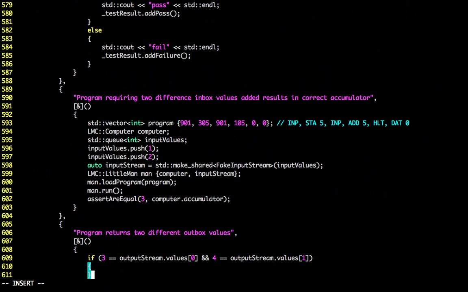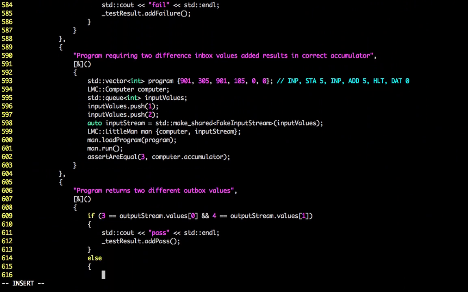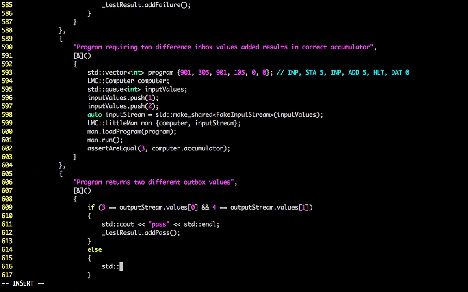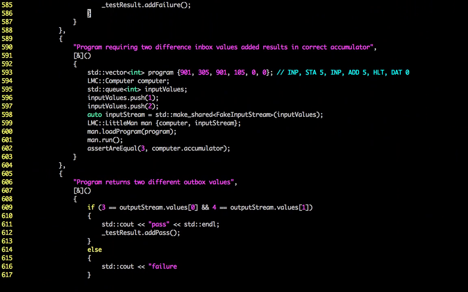I think we're probably going to have to use a vector to do that, because I don't think that you can index a queue like that, but that's fine. We'll work with that. It'll get us to somewhere. So that's a pass, and test result dot add pass, and then otherwise that's failure. I can't remember what we're writing. We're writing fail. That's good.